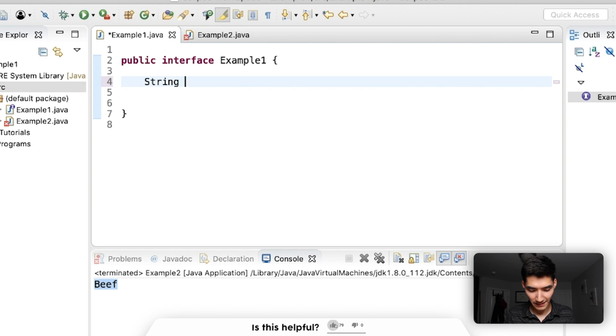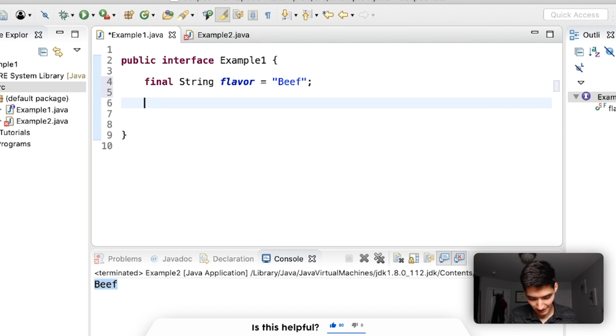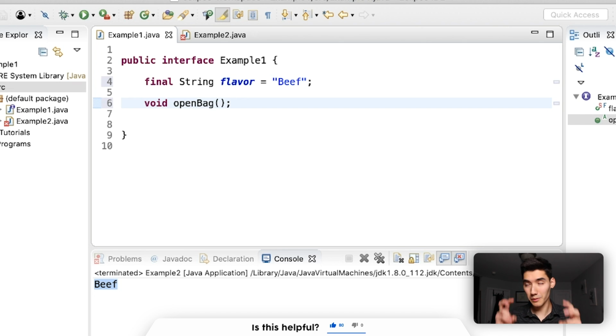So we can do string flavor again, put some keywords in here, and say like the flavor doesn't change, and it's gonna be beef forever. And the list of methods it's gonna have is open bag, like this. We don't need curly braces because we don't need to implement or put code inside the method. We're just listing them out. An interface is just a list of variables and methods.